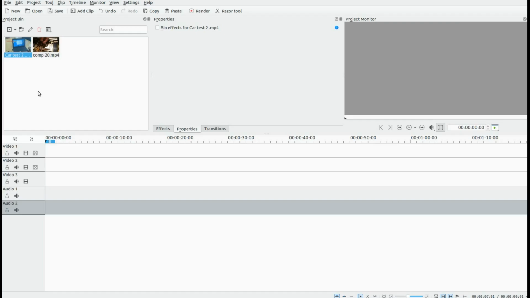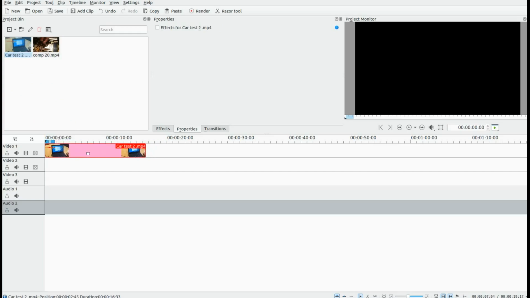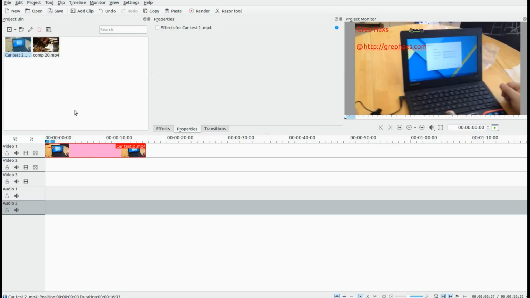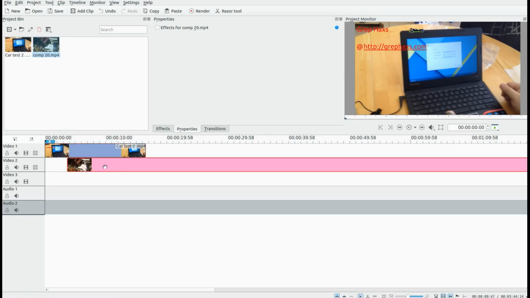Open Kdenlive, bring in only 2 of the videos you would like to use in your quad screen video. Drag them to the Kdenlive timeline, placing one on top of the other. Do any necessary editing like audio removal and so on if needed. Trim the videos to be matching sizes.